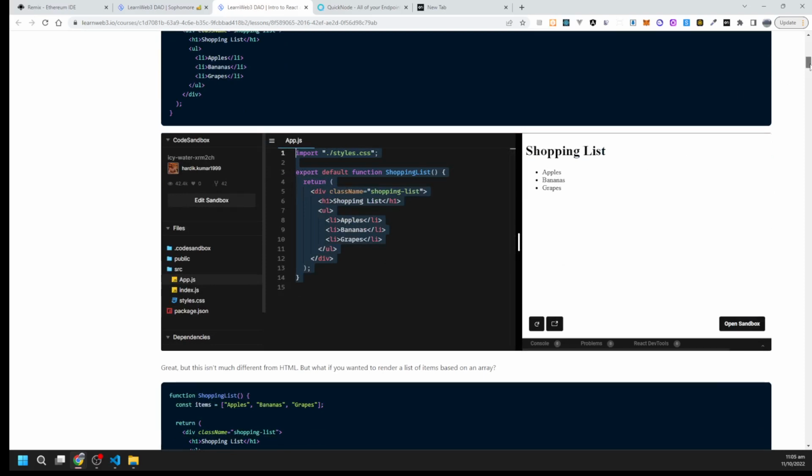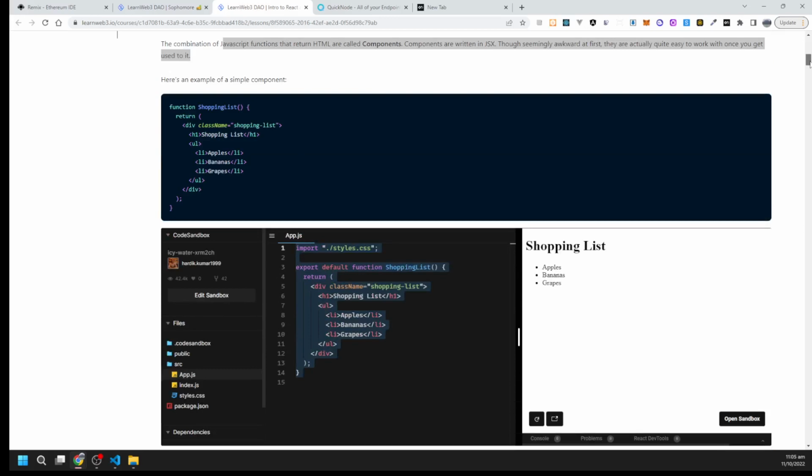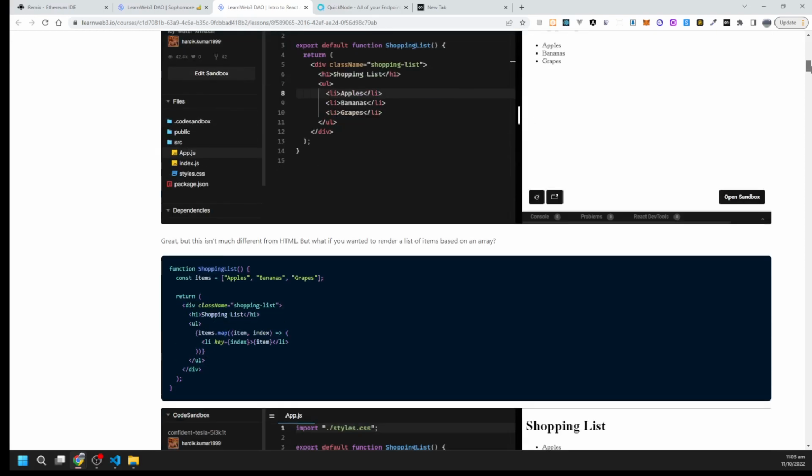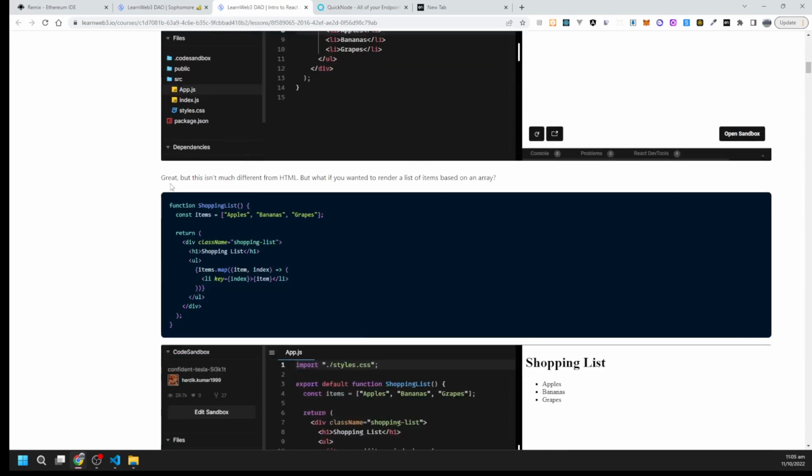So this is just a simple React component, which has a function that is returning HTML. You can see that it's a combination of JavaScript and HTML. So that's why we call it JSX. Now let's move on. This isn't much different from HTML.